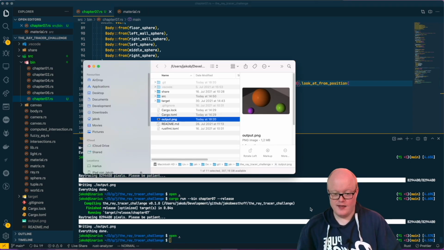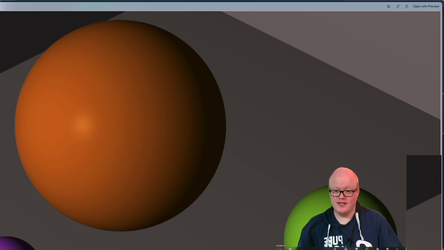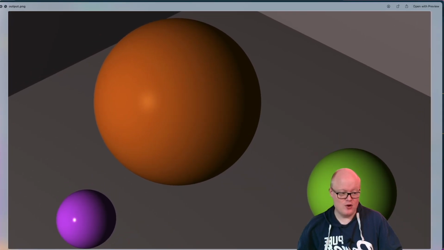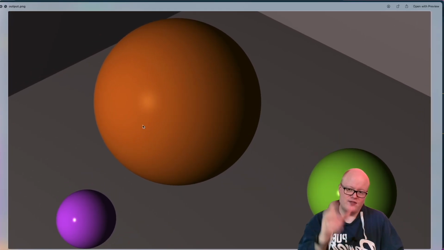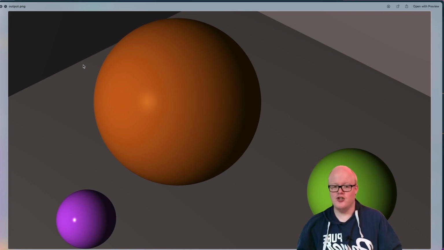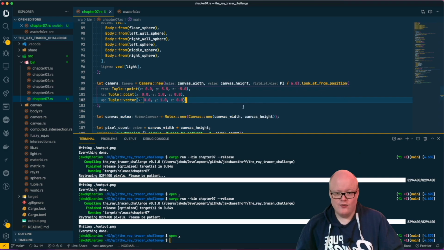So let's see how this looks. Open this up again, and as you can see now, we have zoomed in on what we have seen before. Let me make this a little bit smaller. We have zoomed in quite a lot by just changing the field of view, and this is actually really nice.